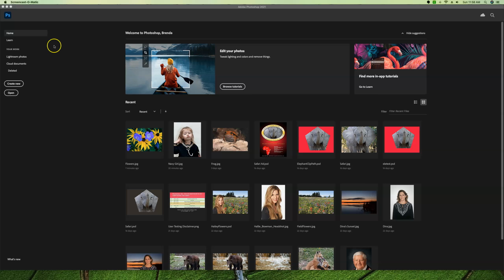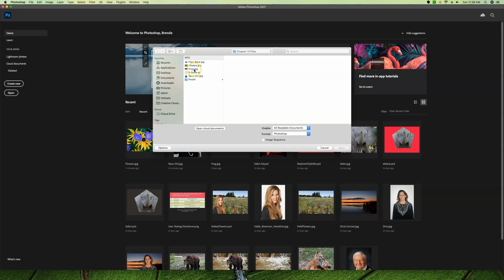All right, the next topic that we're going to look at is making duotones. So we're going to start by opening the file called Frog in our Chapter 13 images. There it is, Frog JPEG open.